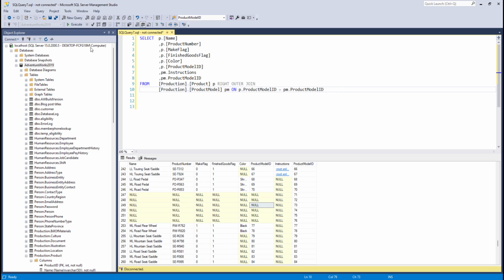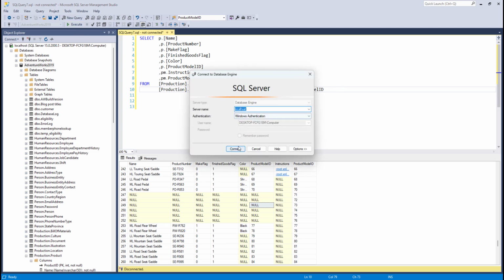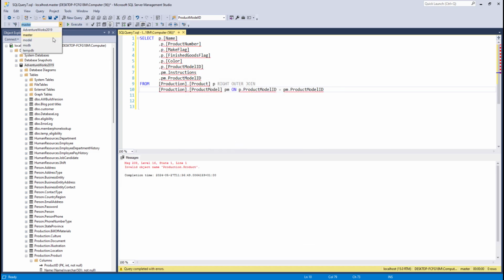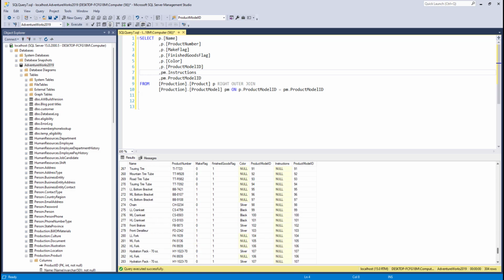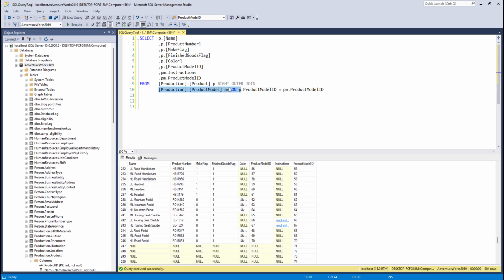So if we execute that, if we haven't made any mistakes, and we need to connect again and go back to the AdventureWorks database, so let's execute that again. So what you can see here is we've got this product model ID, which is from the product model table, and all of these have a value in them. None of those are null. They all bring something back. And that's because it says bring back everything from product model, because it's on the right hand side, regardless of whether there is a product record corresponding.